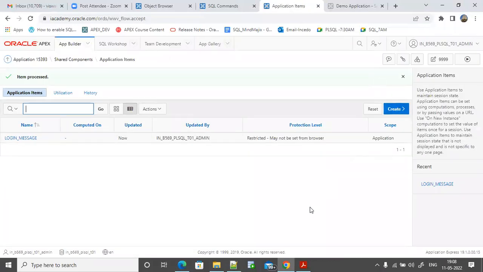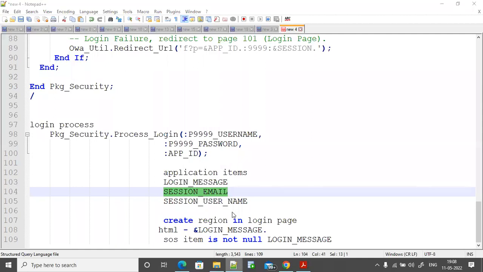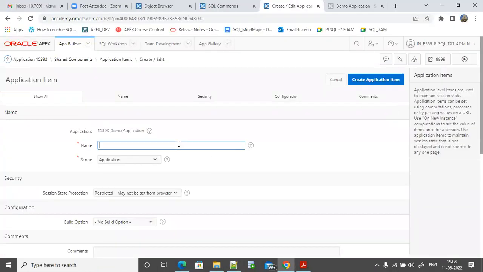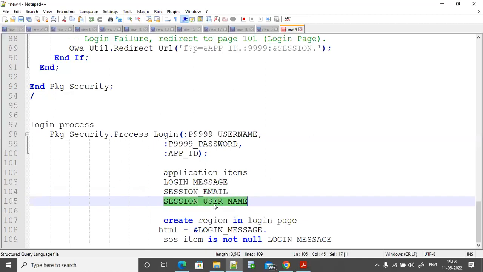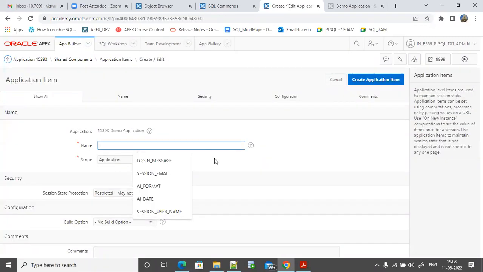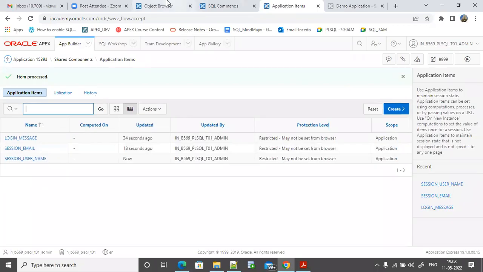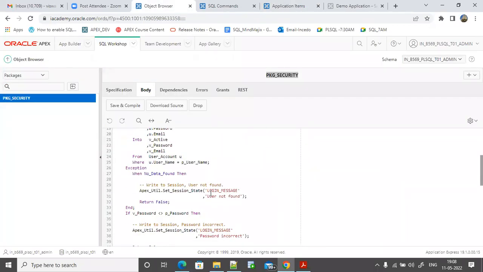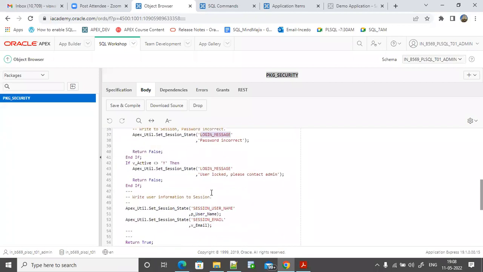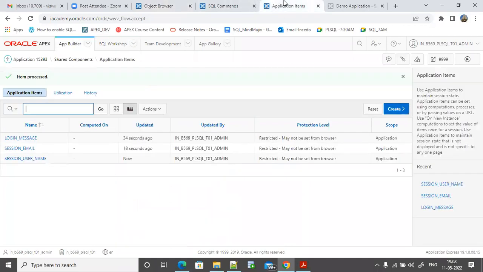Again, we have to create one more, session email. Click on Create. Session Email. Create Application Item. One more we want to create, session username. Click on Create. Click on Application Item. This we are using in our code. You can see login message, login message, login message. Only the same message we are using to display, and then session username and then email. So that is the reason I created them here.